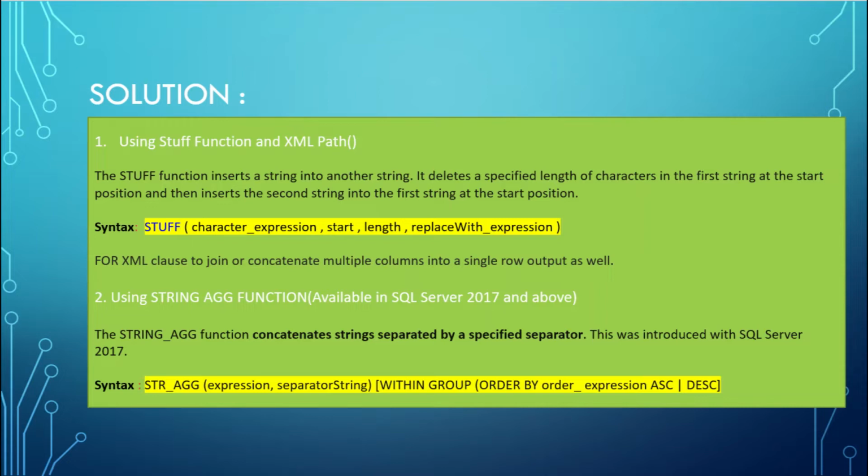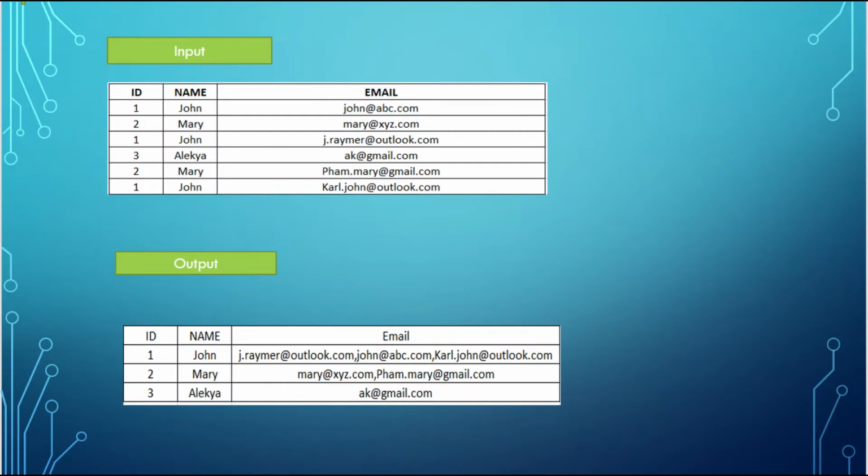You can see on the screen this is the input that we are going to use. For ID 1, there are multiple rows in the existing input, like the same person John having multiple email IDs. So in the output, I want to concatenate all these IDs as a comma separated value. Okay, so let's go to SSMS to see the demo.